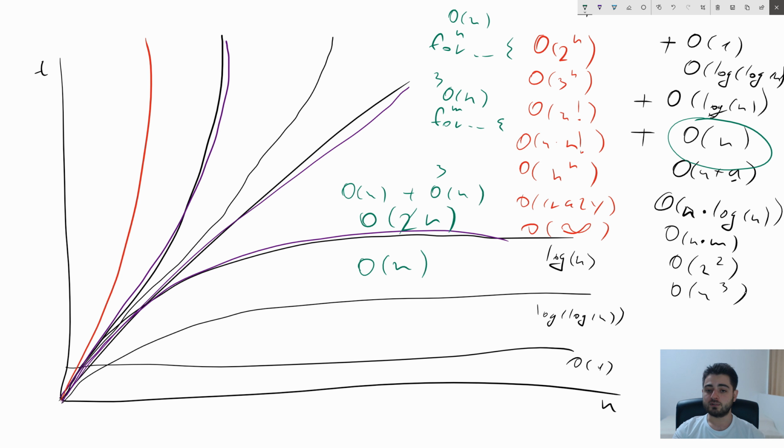Okay, so we have two rules so far already, right? If things are happening after each other, you just add the complexities, and if you have constants, you just throw them out. So these are two rules. Now, if you have multiple steps and one has a worse complexity than the other, then you just take the worst one. So you're looking for the dominating complexity.